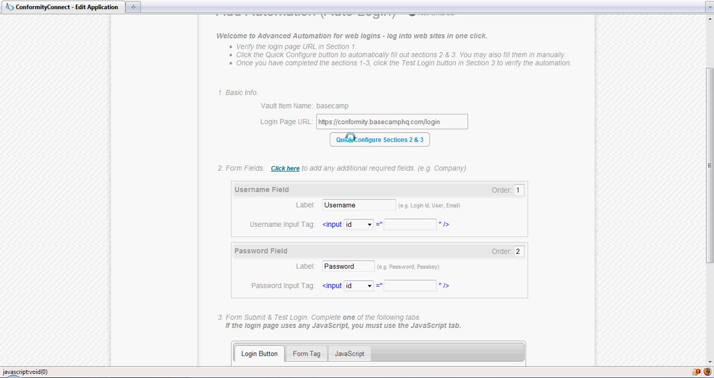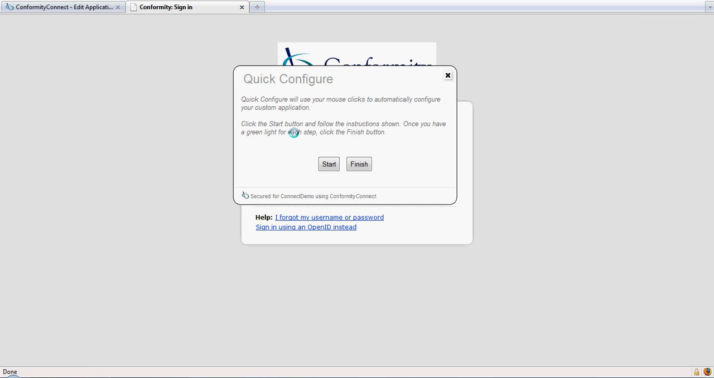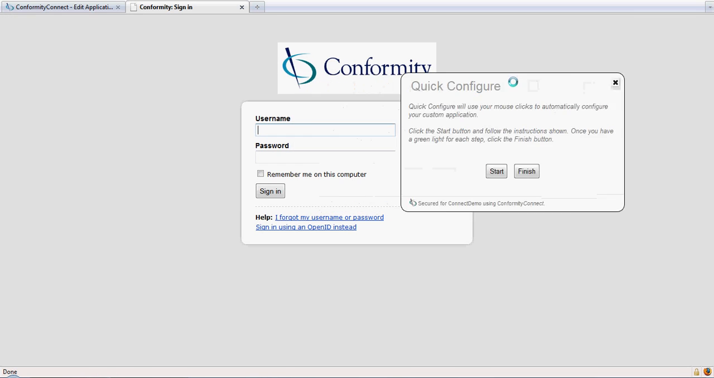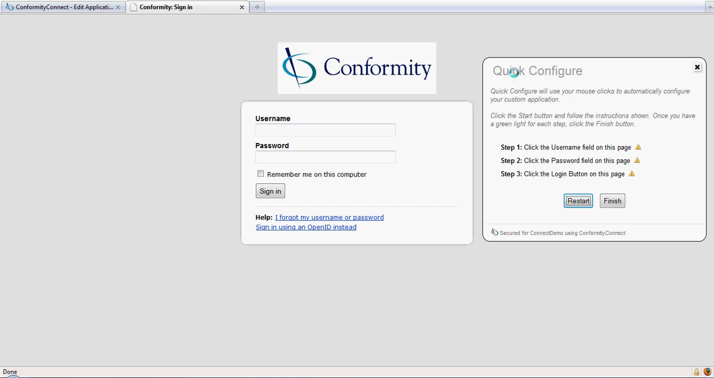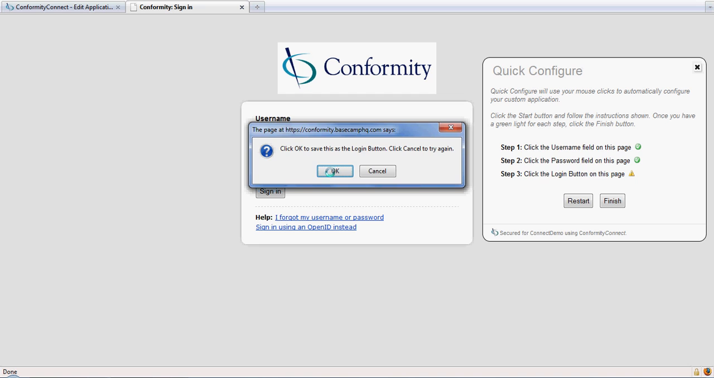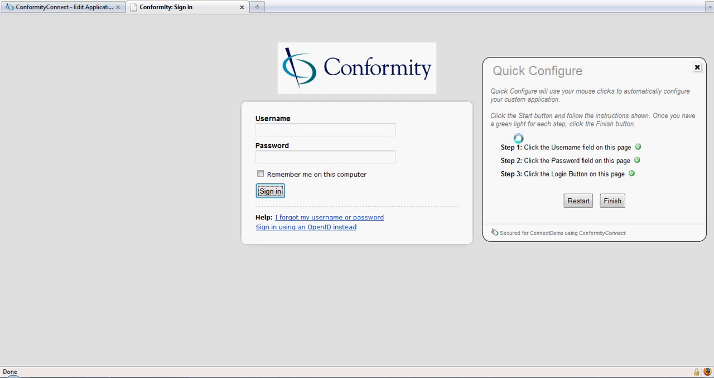So we just click the Quick Configure button, and it brings up this handy wizard. And let's go ahead and start. It's pretty self-explanatory. We're just going to follow the instructions here. We just click on the username field, click OK. Step 2, password field, click OK. And step 3 is the login, or in this case, the sign-in button, and click OK. And you can see we've got 3 green check marks, which means we're good. So let's go ahead and hit finish.